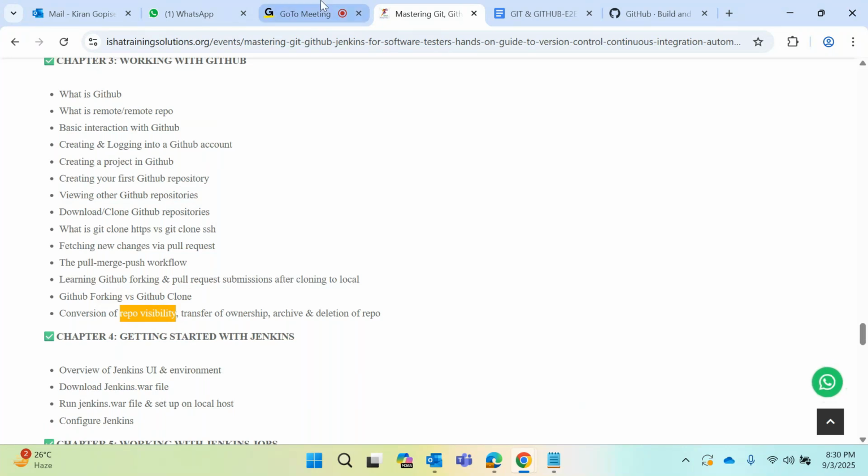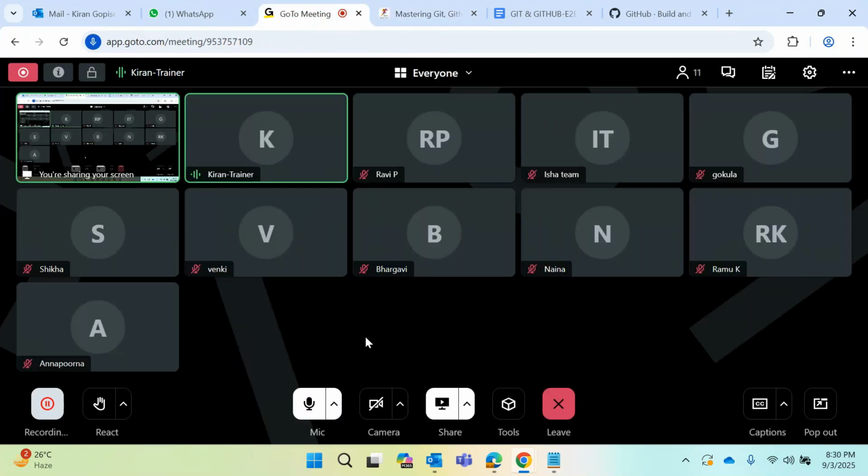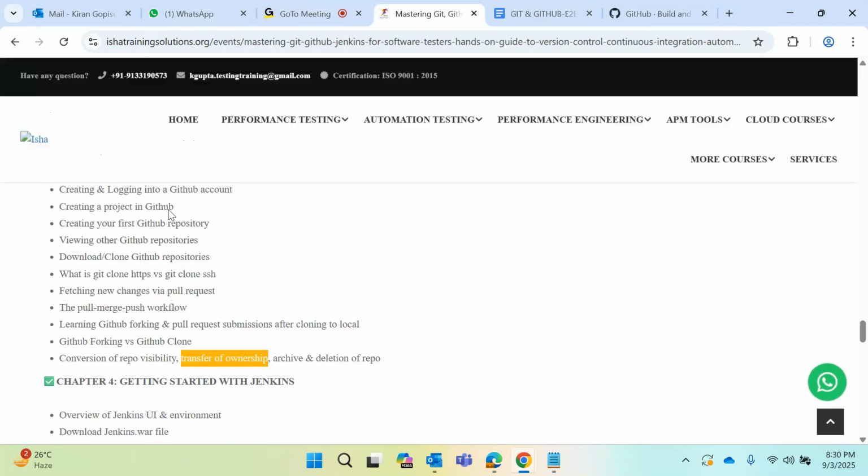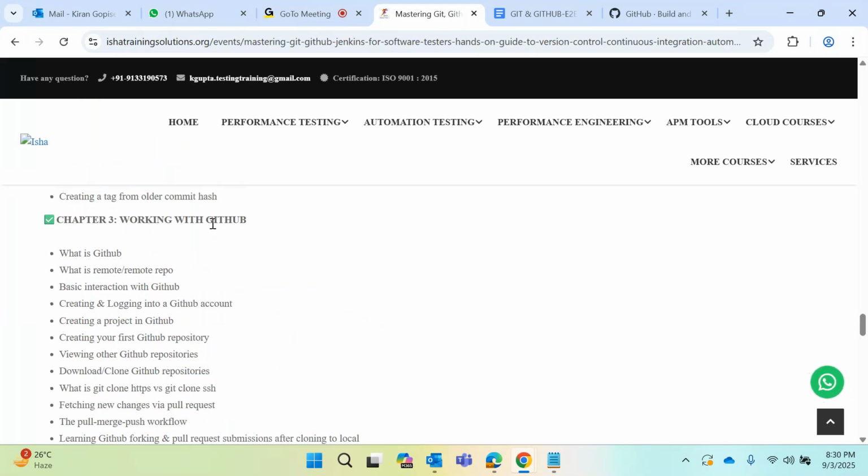And probably, let's say I've done so much work in the current organization, but I'm resigning now for some reasons, and I have to hand over my GitHub repo to someone else so that that person becomes the owner. So how do you do the handover process? That is also covered here in the form of transfer of ownership. So by the end of chapter 3, you will become an expert in the GitHub tool.